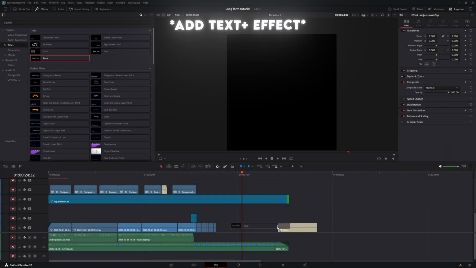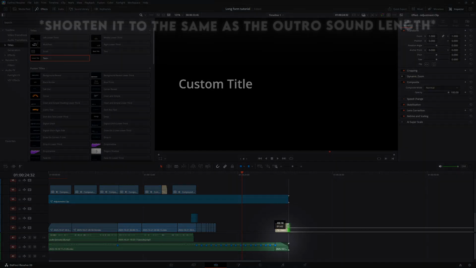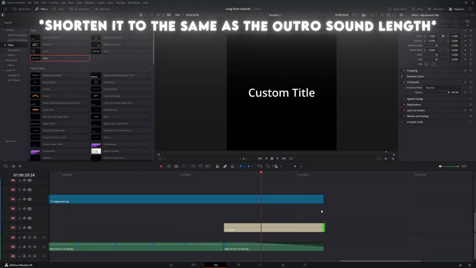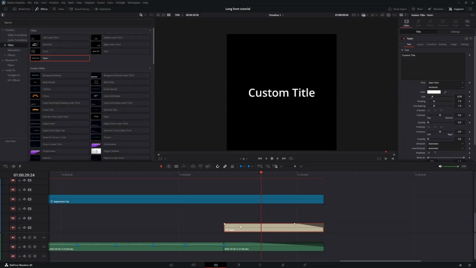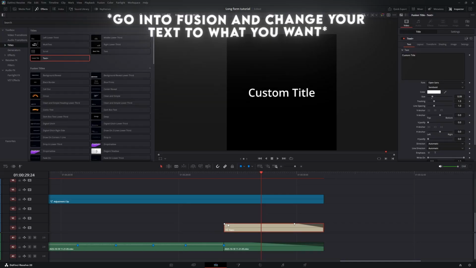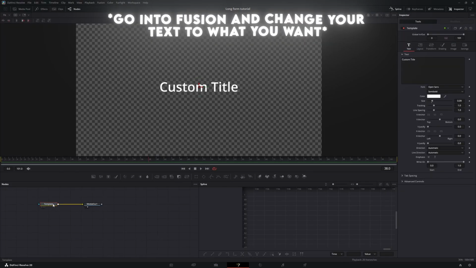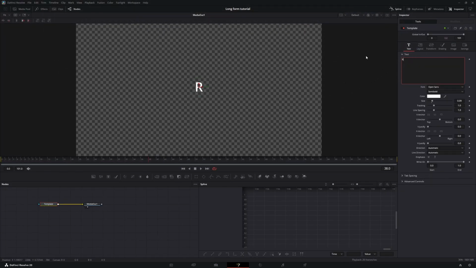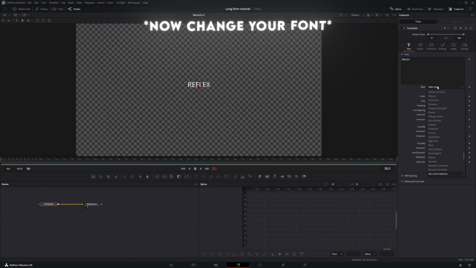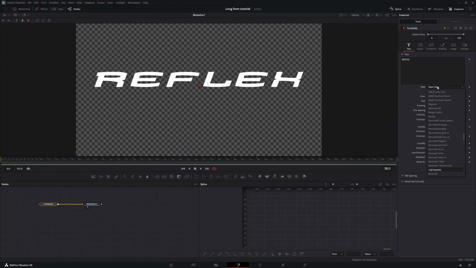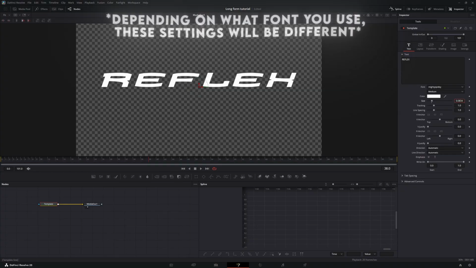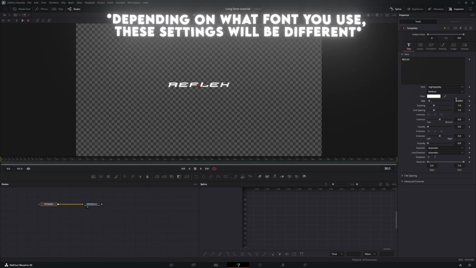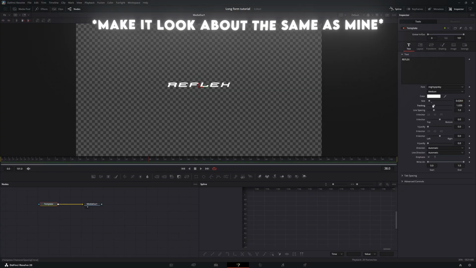Add text plus effect. Shorten it to the same as the outro sound length. Go into Fusion and change your text to what you want. Now change your font. Depending on what font you use, these settings will be different. Make it look about the same as mine.